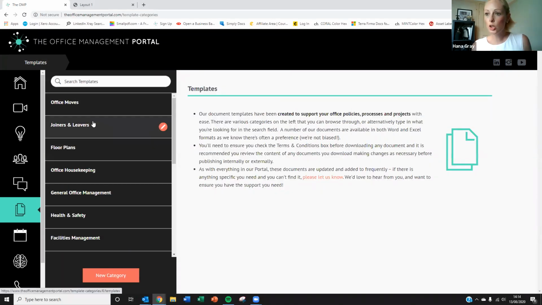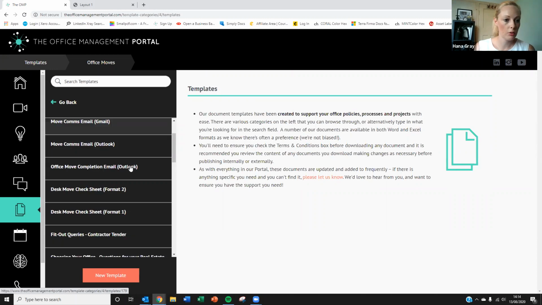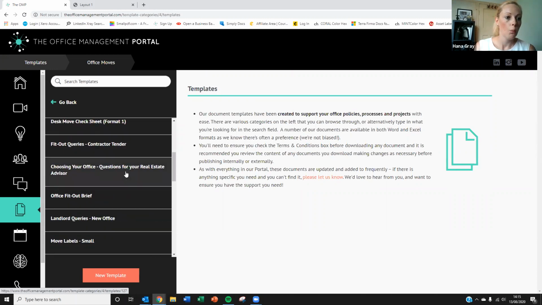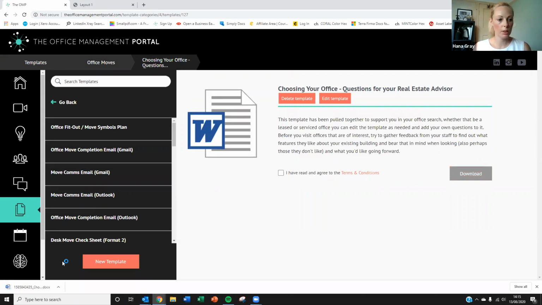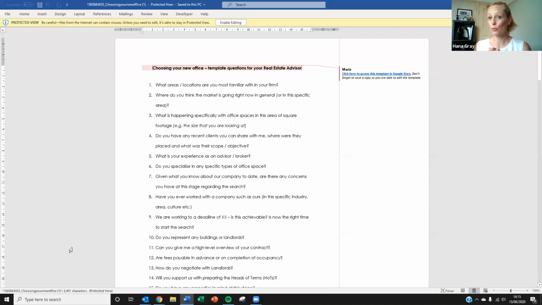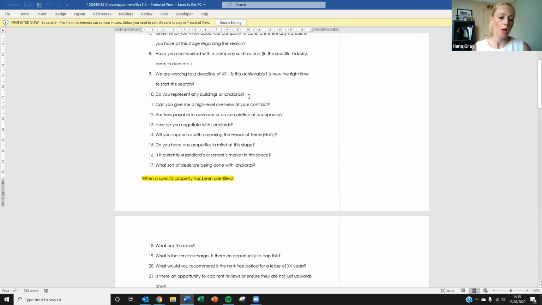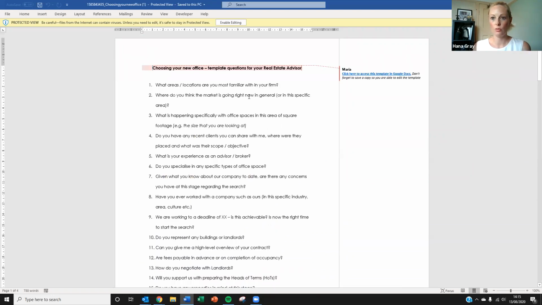Okay, I'm going to show you office moves now. So I know there's a few people that have got office moves planned in the future. There's a few really useful things in here that we've worked on and loaded. One is choosing your office. So there's some questions here, really simple list again, but of things that you may not think of because A, you've never done this before, or B, it's just not something that would come to mind. Even if you've done it before, you might forget what to ask. It's just some guidance on what to ask your real estate advisor in advance. And again, we've got the Google Doc version there.